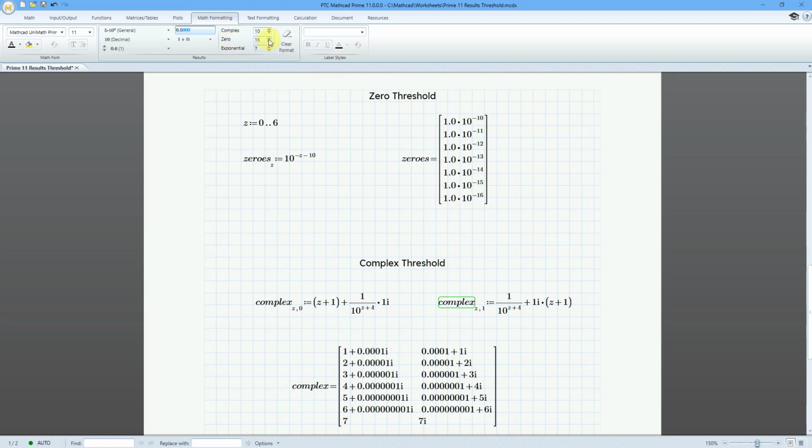Let's try changing this to 16. Hey, that last value now got changed from 0 to being displayed as 10 to the minus 16. Let's make the number smaller, though. 15, well, we got another 0. 14, 13, 12, 11, 10, 9. So now this entire vector is just being displayed as values of 0. Let's crank that up a couple numbers.